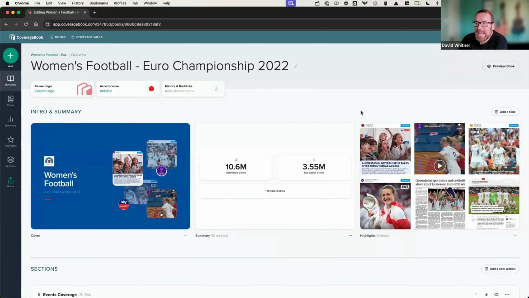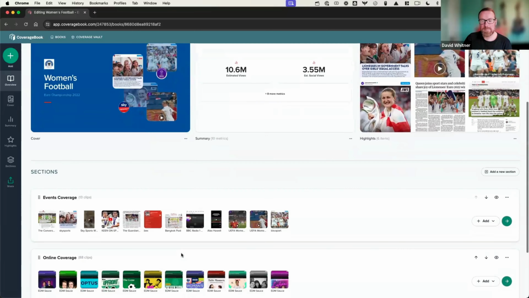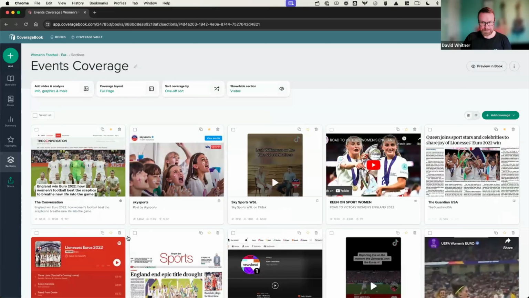Now, the next page along is highlights, and I touched on this briefly when we were looking at the front cover montage. So as you are importing coverage to your book, you will see that next to each of the clips, there is a gold star icon. And if you click on that star, it will add your clip to the highlights reel.